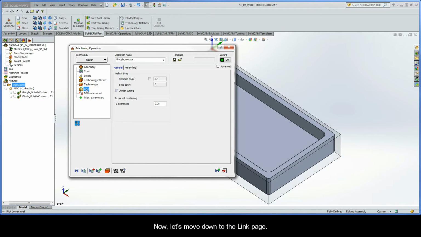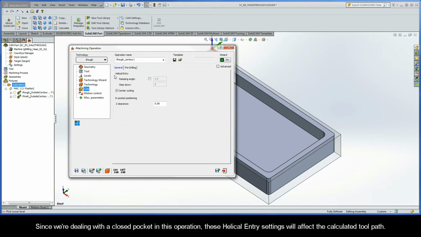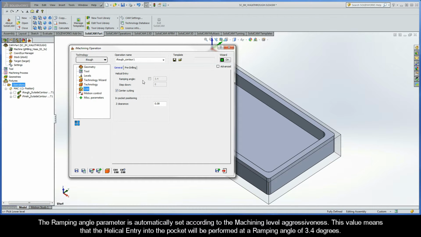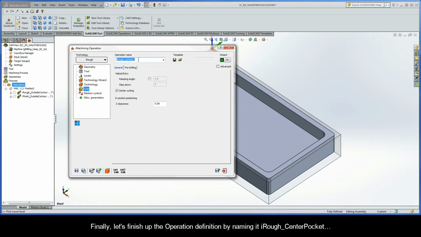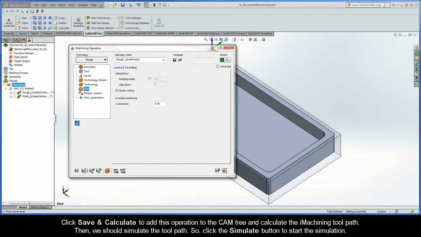Now, let's move down to the Link page. Since we're dealing with a closed pocket in this operation, these helical entry settings will affect the calculated toolpath. The ramping angle parameter is automatically set according to the machining level aggressiveness. This value means that the helical entry into the pocket will be performed at a ramping angle of 3.4 degrees. Finally, let's finish up the operation definition by naming it iRough Center Pocket. Go ahead and click Save and Calculate to add this operation to the CAM tree and calculate the iMachining toolpath.